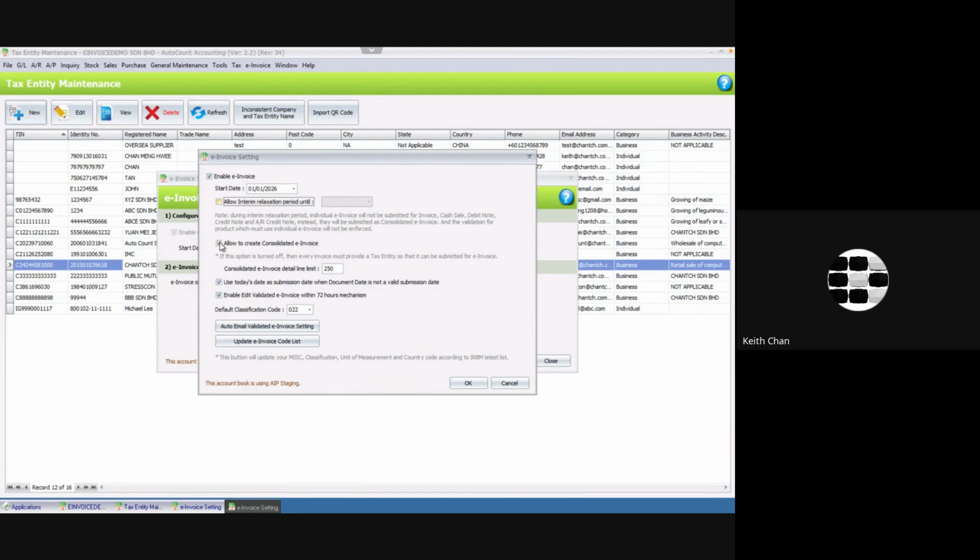And then, we also have this consolidated e-invoice feature. Even though you don't enable the interim relaxation period, we still have this feature in consolidated e-invoice. So we just enable this, and you can still submit a consolidated e-invoice. Even if there's a walk-in customer who does not require an e-invoice, you can still issue an invoice as usual, and then submit it as a consolidated e-invoice.